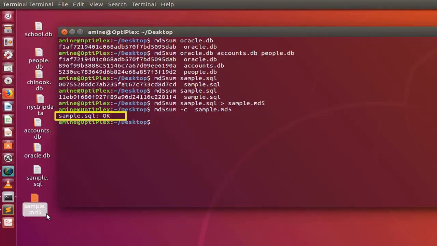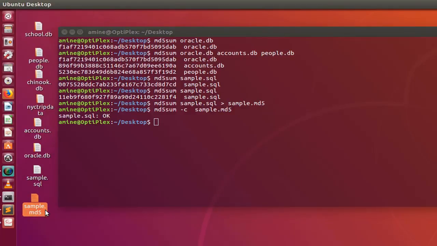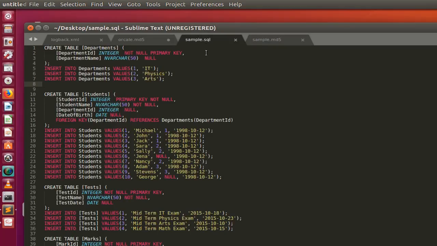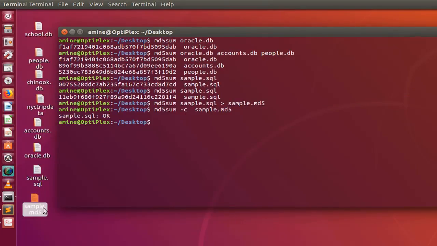But keep in mind that the MD5 file and the original file must be in the same directory. Now let's change this file once again, not the md5 file but sample.sql. I will add the line that I have deleted before and save it. Now we will use the file sample.md5 in order to check if something has changed or not.